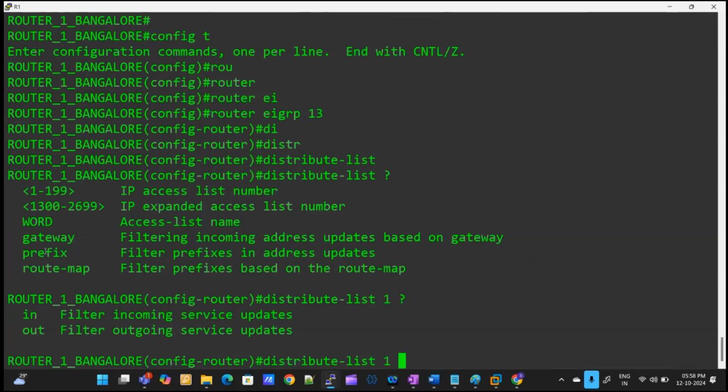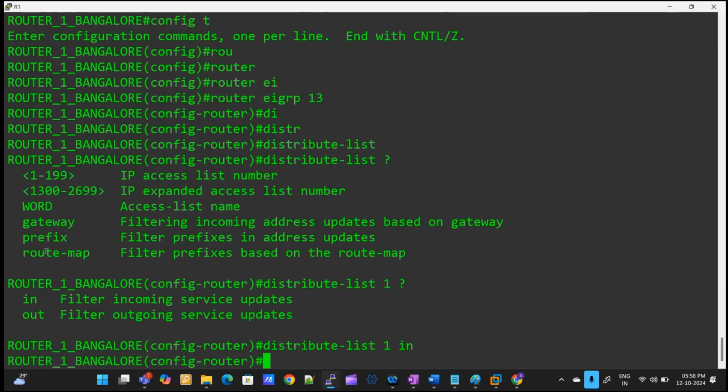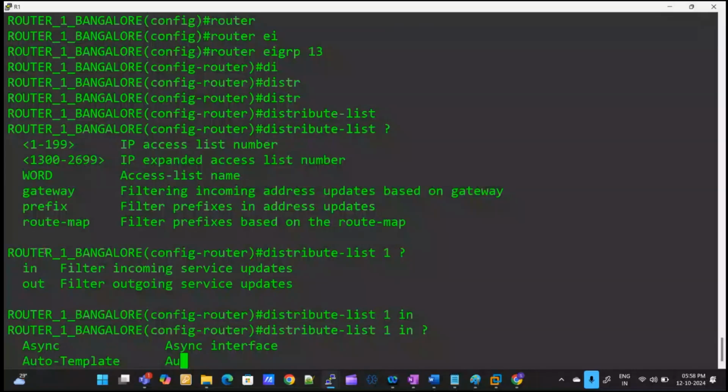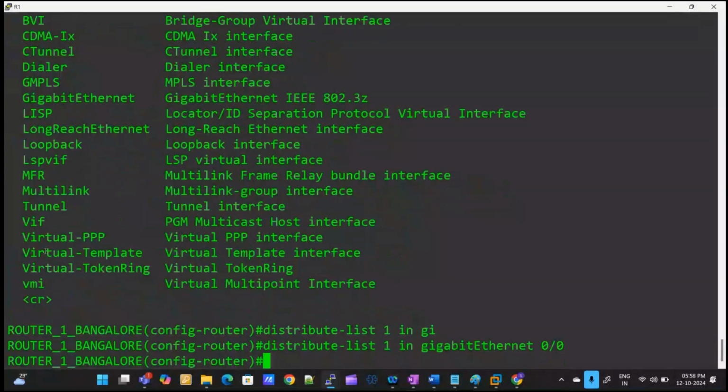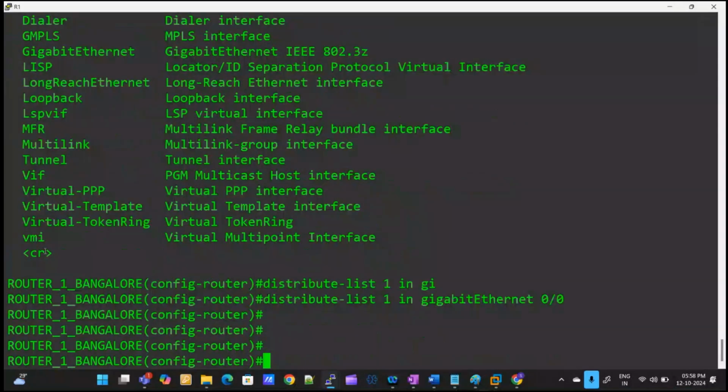Who is sending here? If I am sending from Bangalore, then out. I am receiving from Chennai, so in. We also have to specify the interface, GI 0/0. It will apply precisely on that interface, and whatever is received coming in will be filtered. Now show IP route EIGRP.